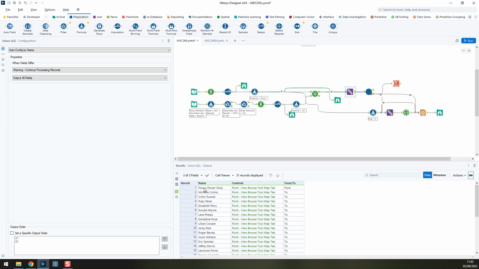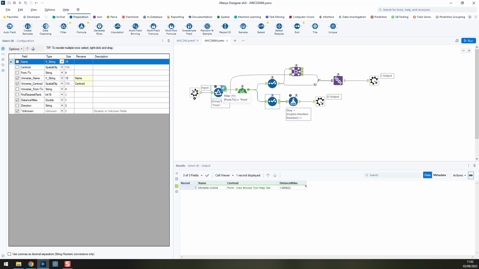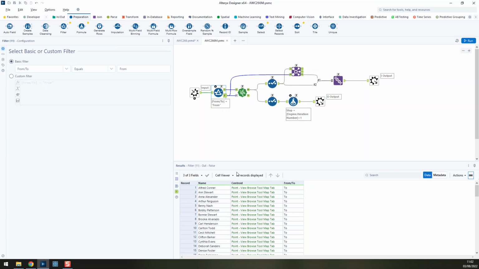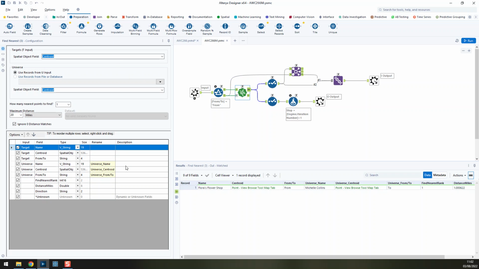I realize there's probably many different ways I could have attacked this problem, but this is the way that I went with personally. So in the macro itself, we split out that from and to, so we just get Flora's shop and all the other customers at the first iteration. So we do again a Find Nearest, we just want the first one now. And then we keep all those fields.